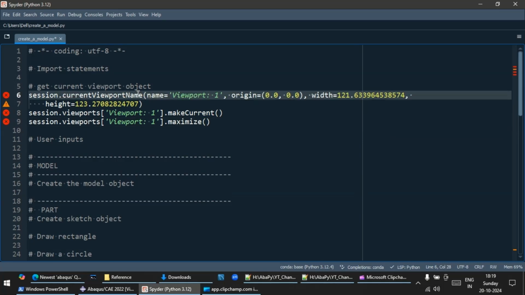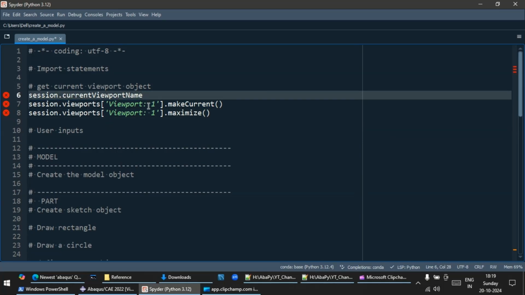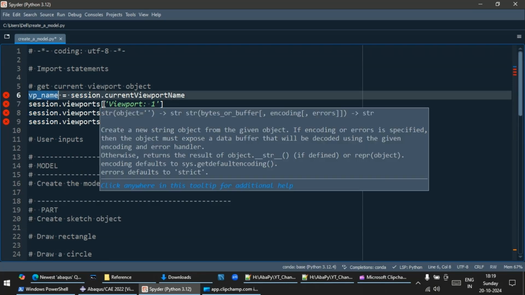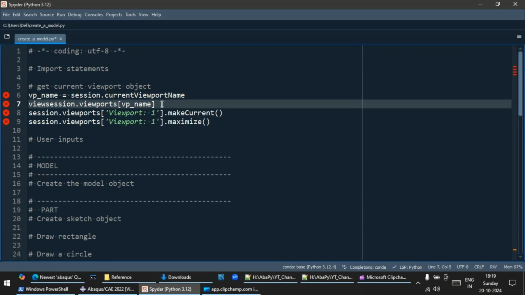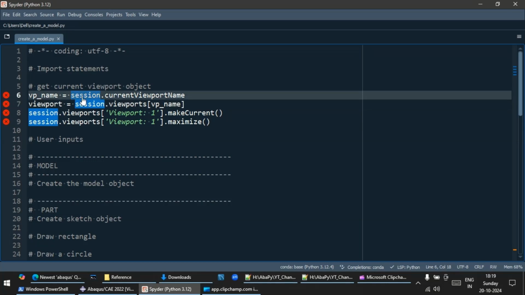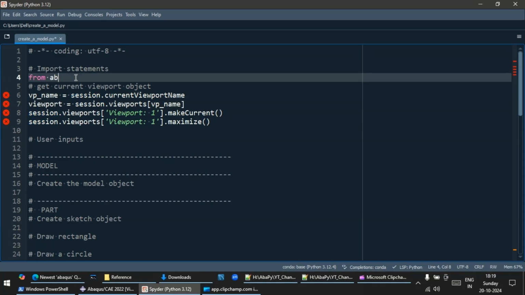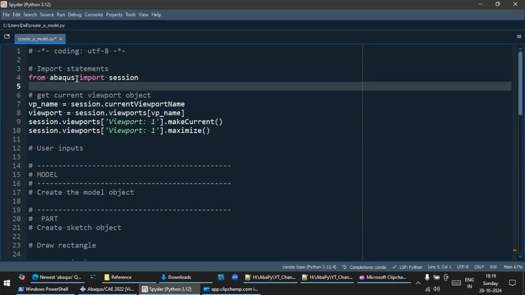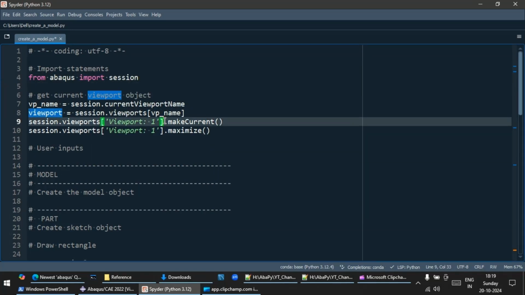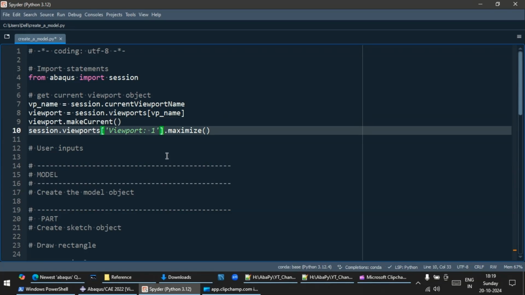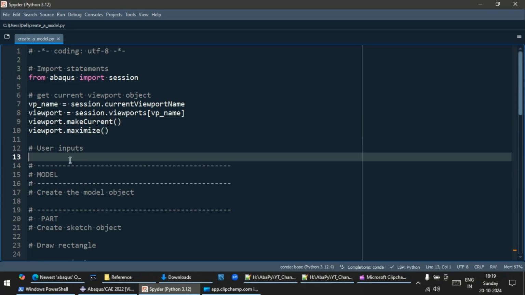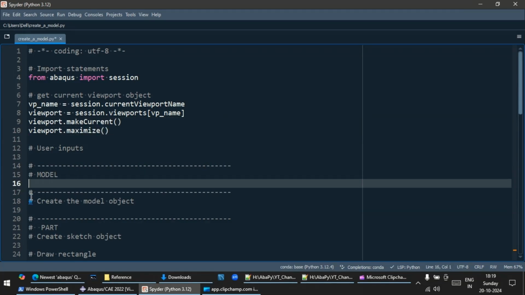So in the session we have the current viewport name method to get the name of the current viewport. So we'll get the current object something like that. So we have to import session from Abaqus. So from abaqus import session, and this viewport we are going to make current, and we want to maximize it. Now here we will add multiple user inputs as and when those are needed.